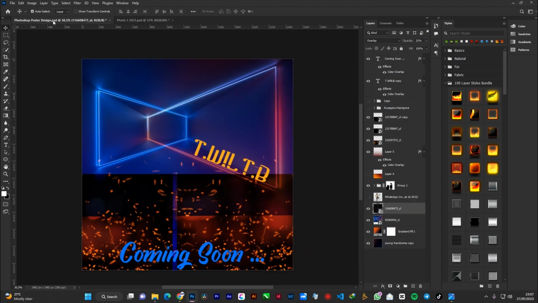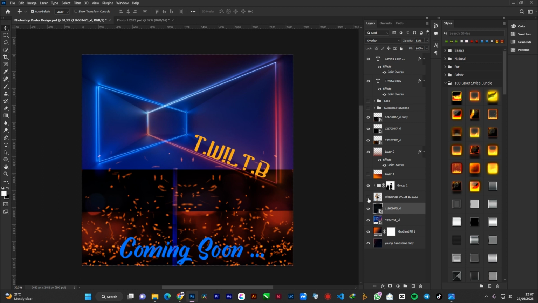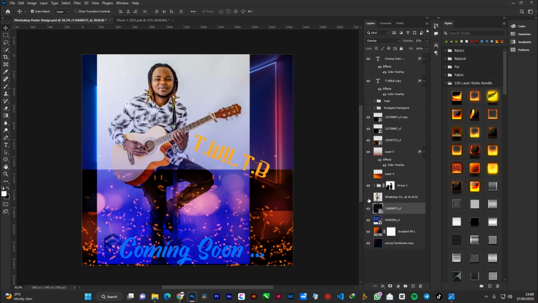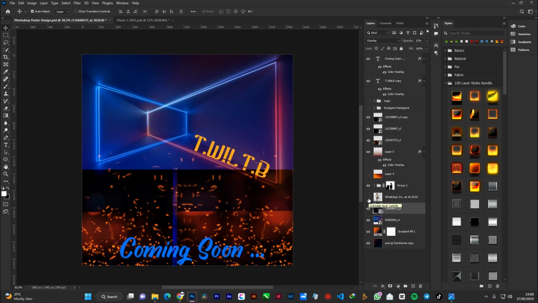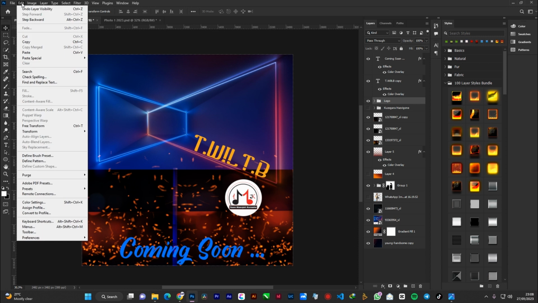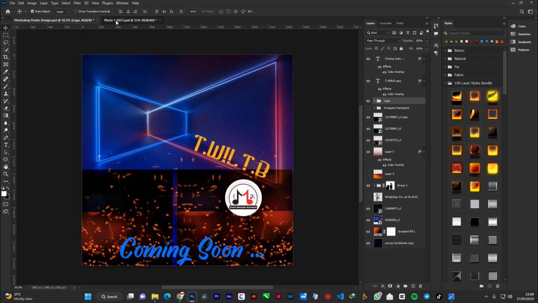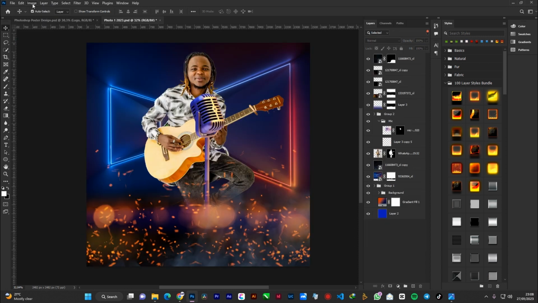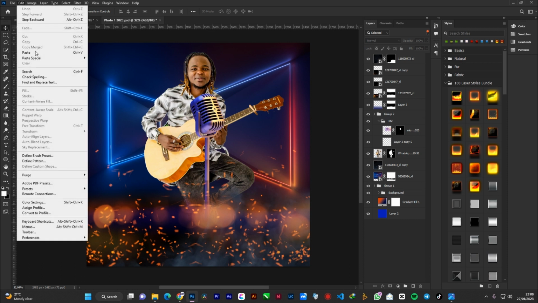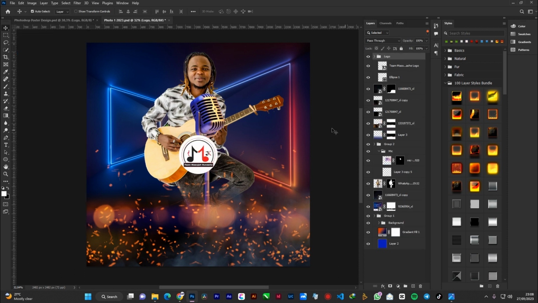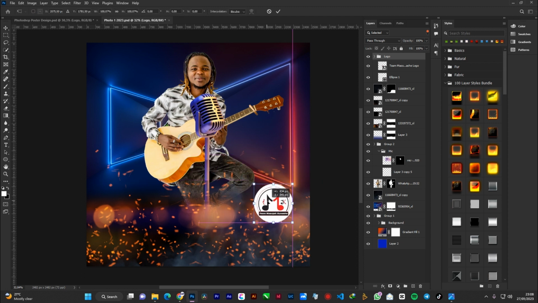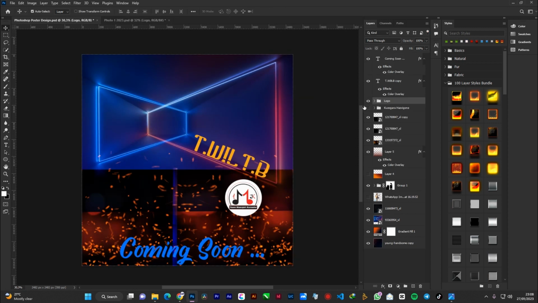So let's now come to the last things that I did. I had to put the logo. I have to place this logo here, so I just highlight this logo, edit, copy, and I say edit, paste, and this is the logo. Control T, and I place the logo over here.